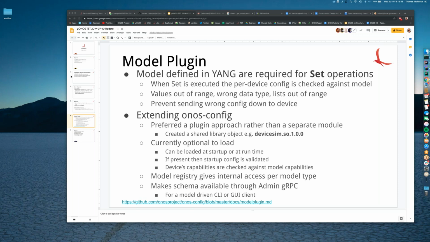Anyway, at the moment, these modules are loaded optionally. They can be loaded at startup or at runtime. If they're present at startup, then the configuration that's in there when the system starts up is validated, and whatever it has loaded from the stores is checked against those Yang models.